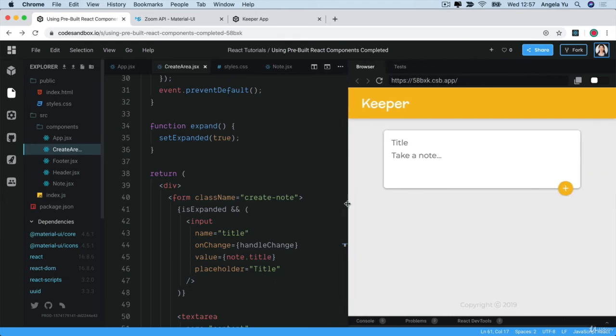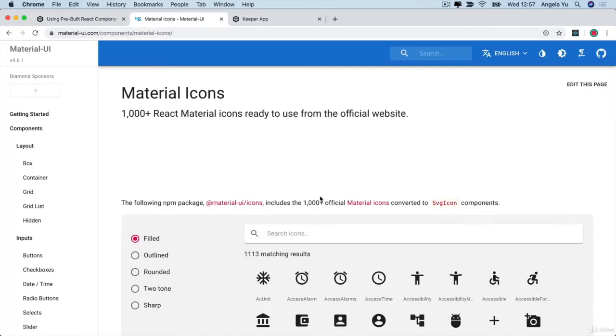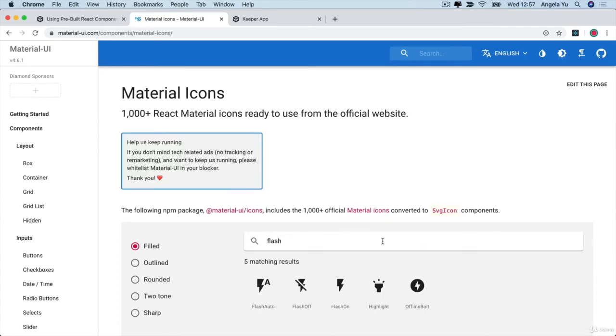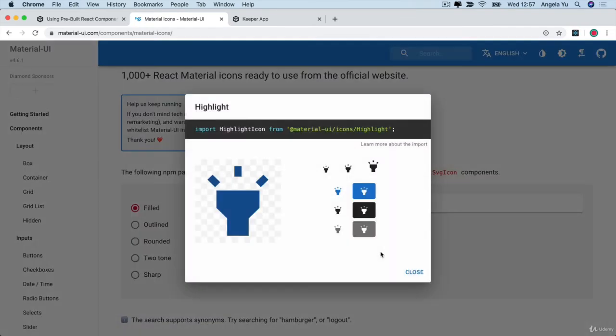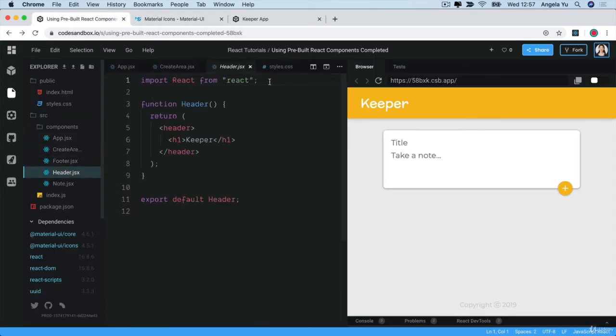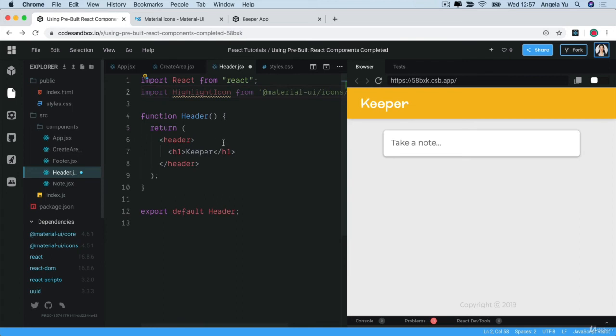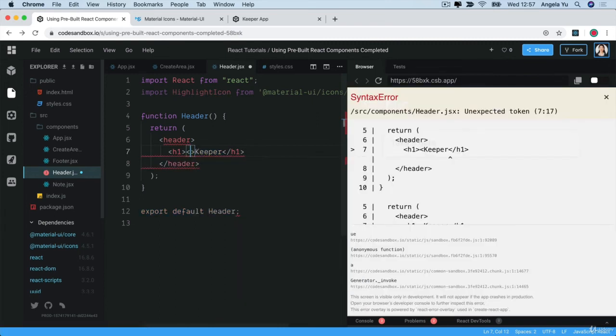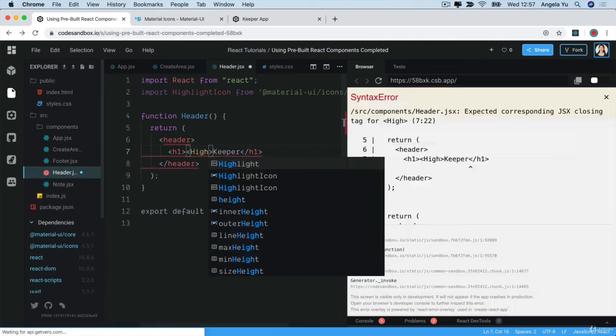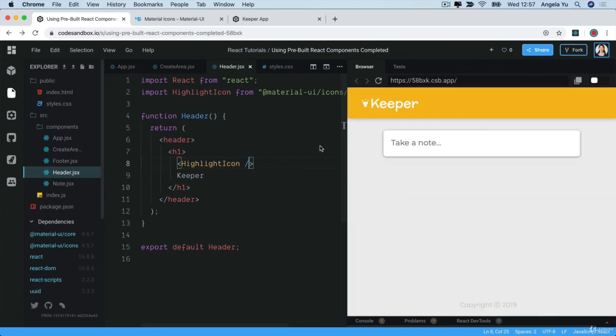Now, the very last icon I want to add is to my Keeper title up here. So I want to use the highlight component that looks like this. I'm just going to copy that and paste it into my header and use it inside this H1. So let's go ahead and add it in here as a highlight icon. And now we should be able to see the icon alongside our title, like so.